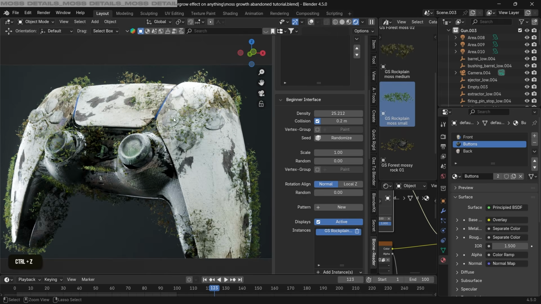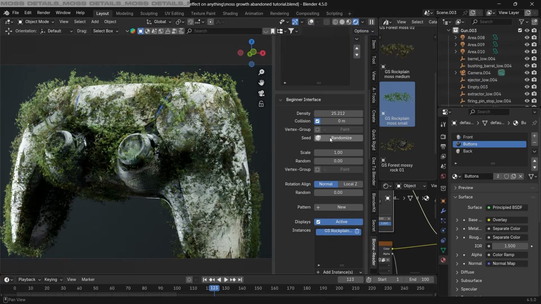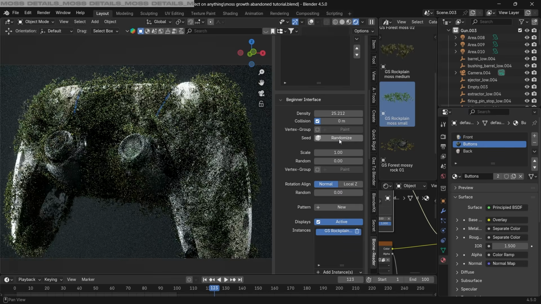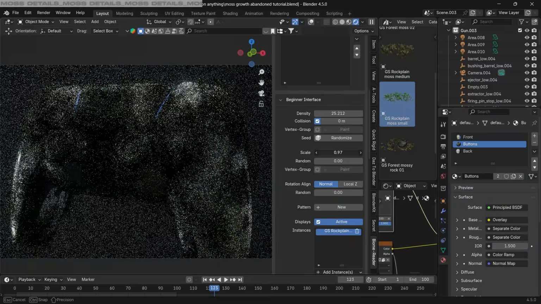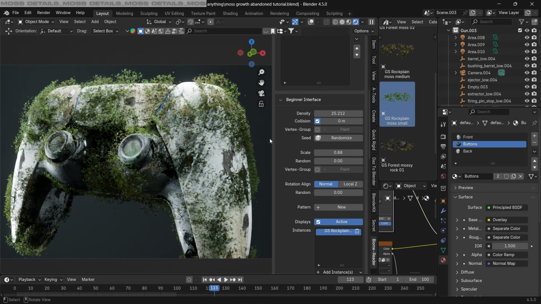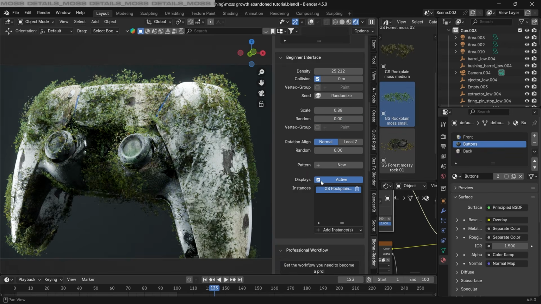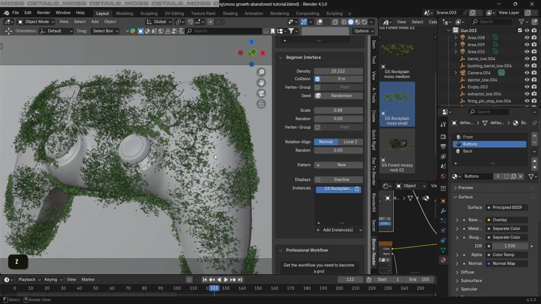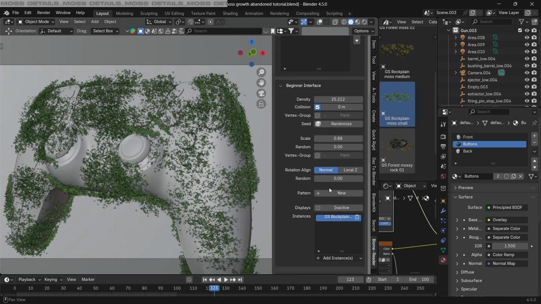can check that out. The vertex group can be used in many different ways, so I'll go through it in a bit. The randomizer will change the orientation and position of all these moss automatically. The scale and the density are the most important to create different looks, and using this randomizer will change the scale as well. You can change how the display shows up using this active and inactive button, so you don't need to stay in render mode at all time.